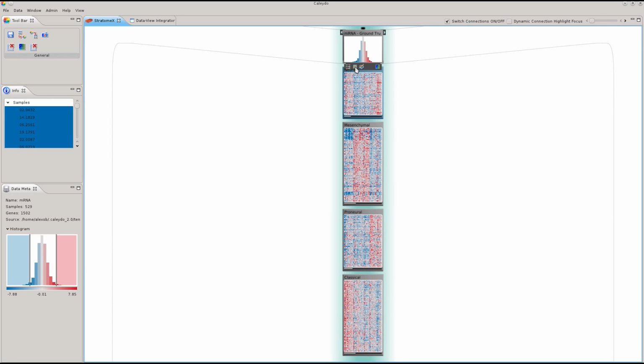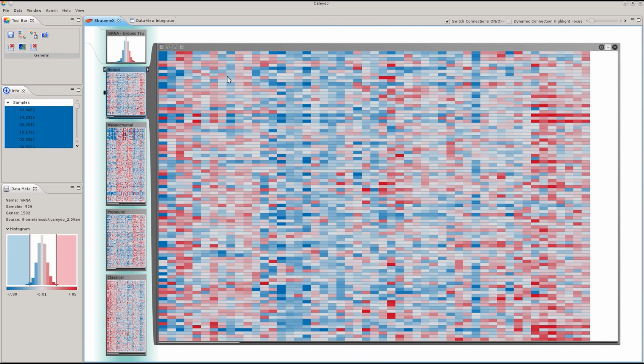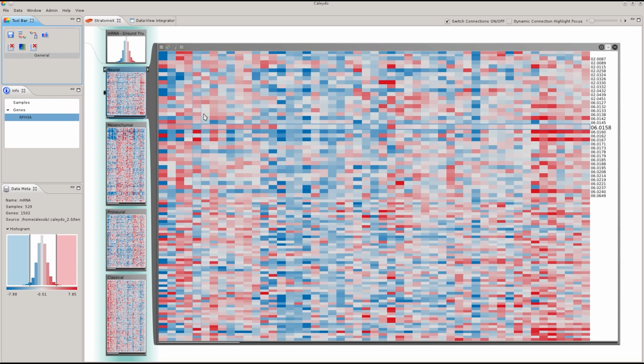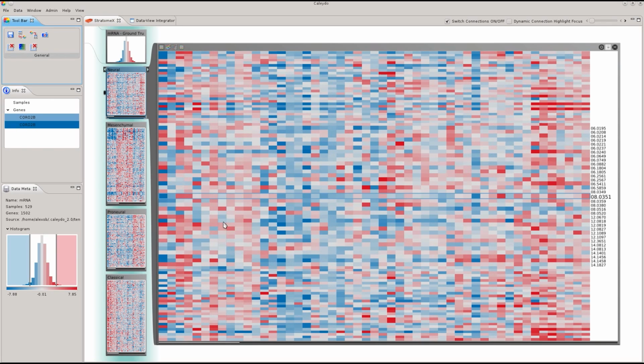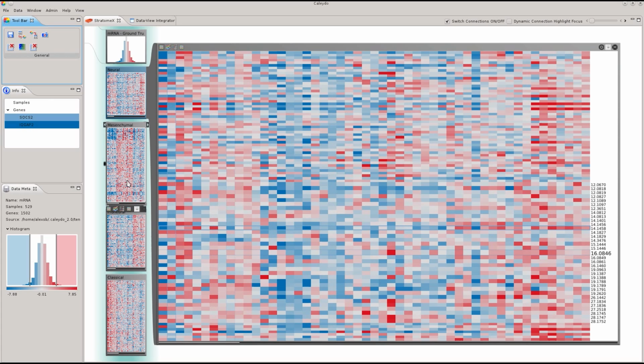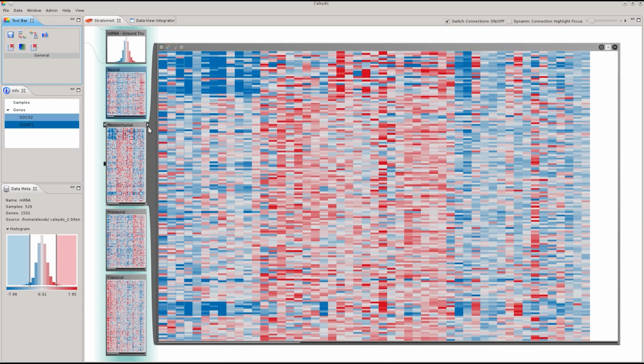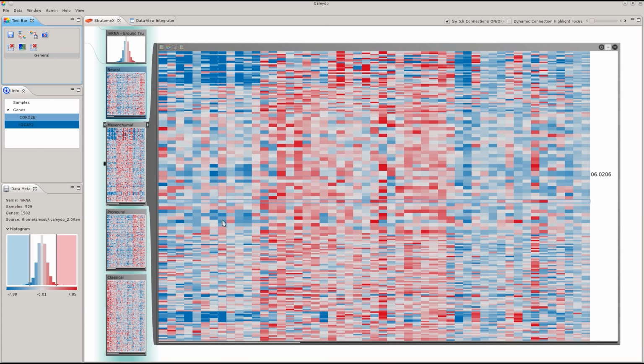StratomeX can show diverse visual encodings in the blocks, for example parallel coordinates or histograms. The small visualizations in the blocks give you a nice idea of what the data looks like, but to drill down into the data, a detailed view can be shown. The real strength of StratomeX, however, is how it helps comparing stratifications of different datasets. So let's add another column.